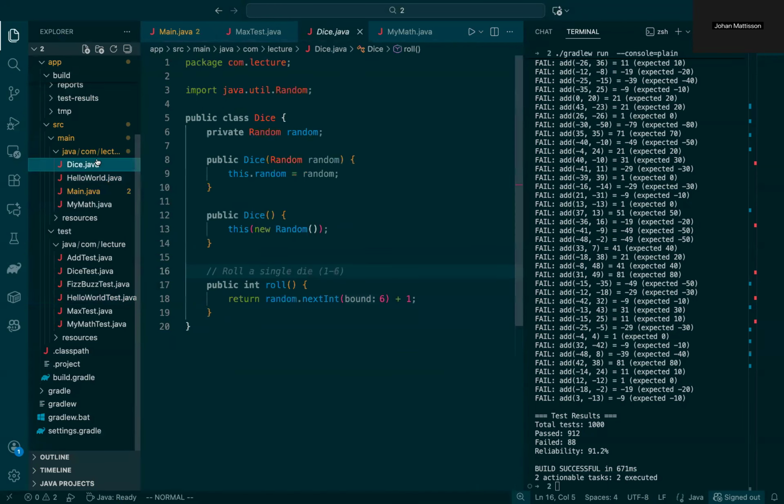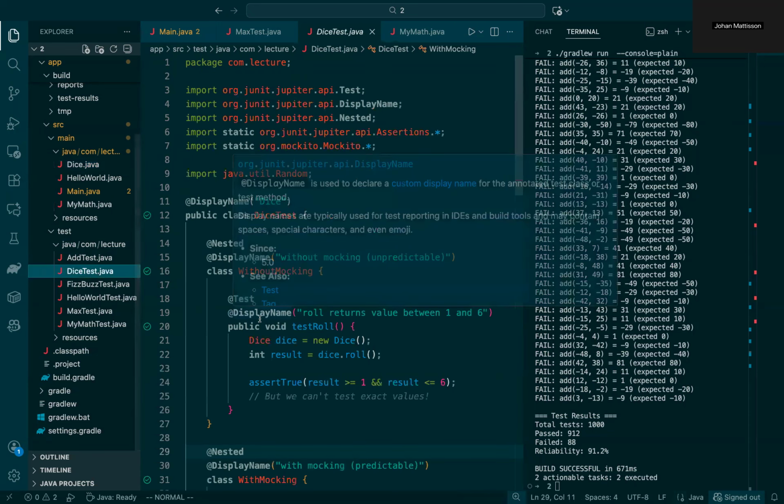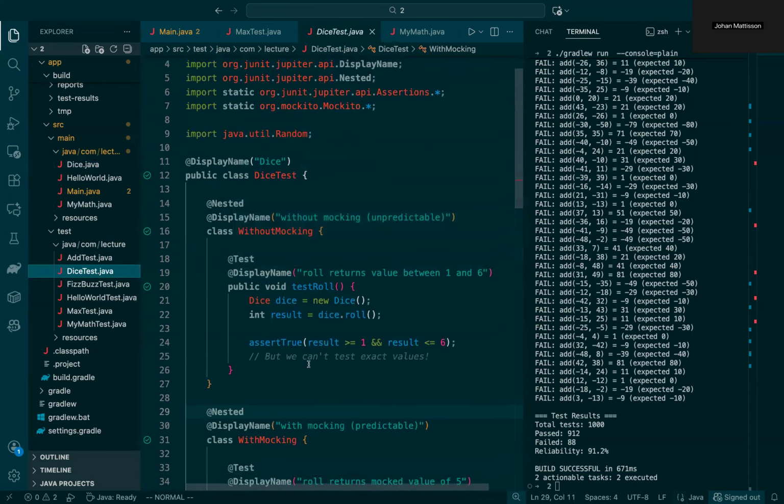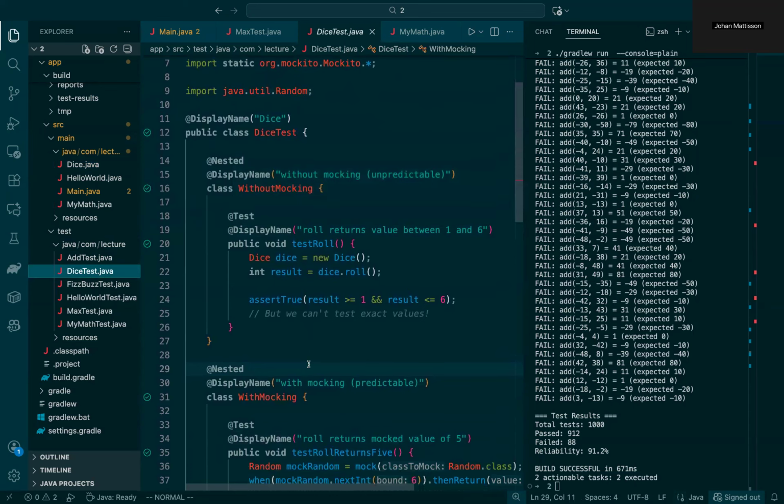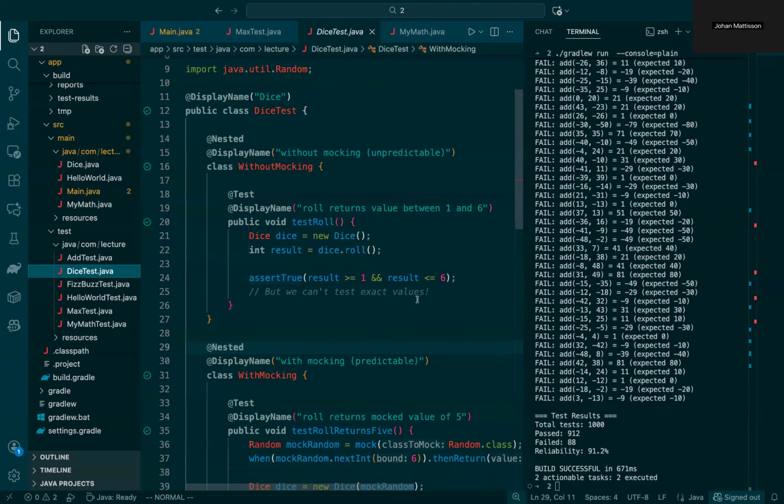I had a dice. So we have a simple, this might be easy to understand, actually. A simple dice program. It's like rolling a six-sided die, for example. But there's a random to it. So if we wanted to write a test for this, all right, let's take a look at this first.